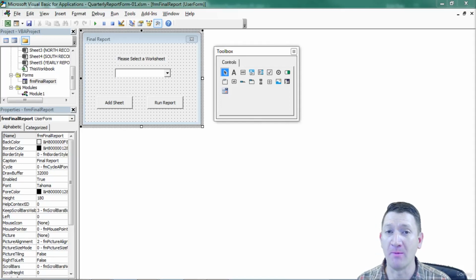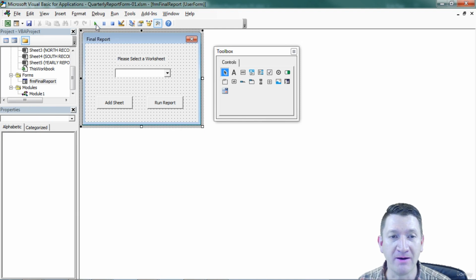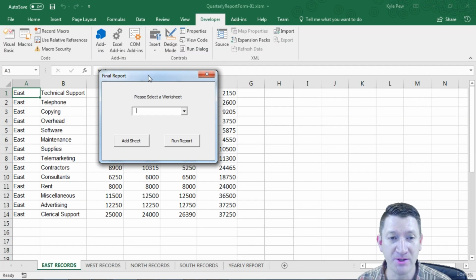All right, so we've got our form and it's looking pretty good. Let's test it out. I'm going to select the form, go ahead and run it, and hit the little play button here. And there's my form. It's looking pretty good. Nice little user interface. But there's not really any interactive elements about it yet.